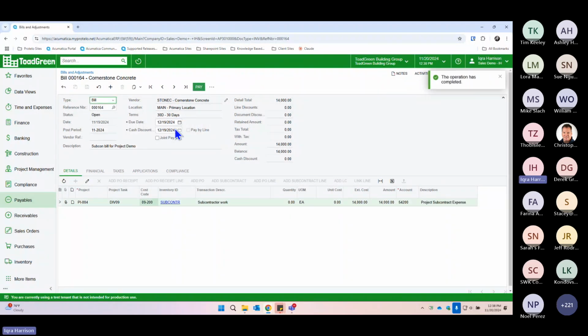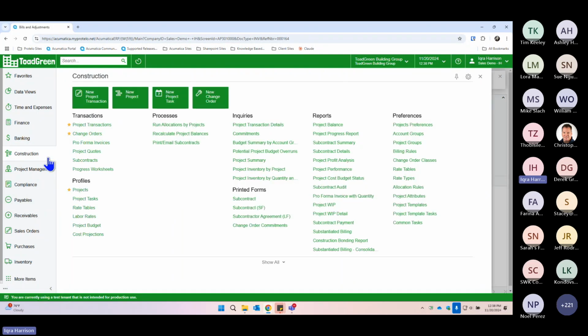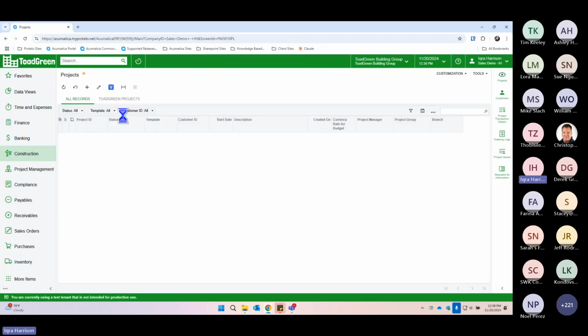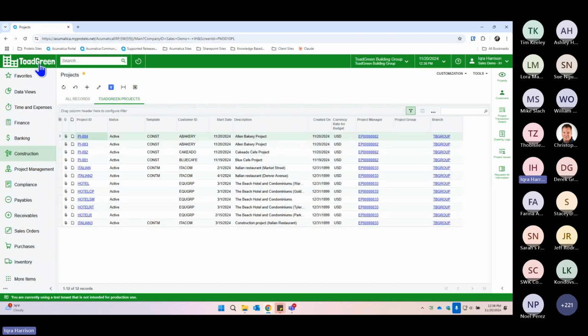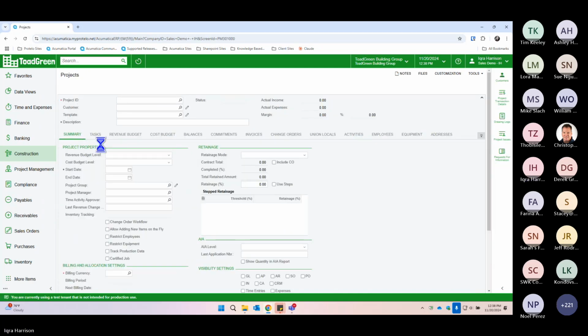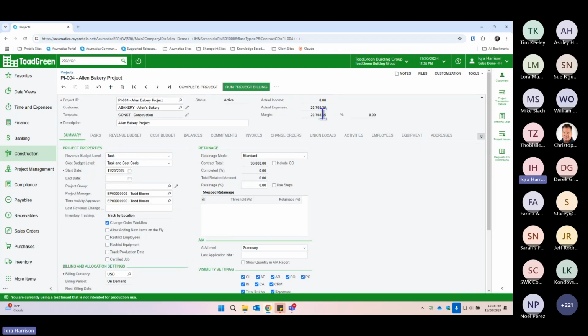All right, now let's move into the project. Navigating back to the construction workspace, we'll open up the project profile, which is going to give us an inquiry of all of our projects. I'll toggle over to the Toad Green projects, which is specific to this branch, and I'm going to pull up our project. Now, at a high level, we can see our expenses have significantly increased from the 400 that we previously had.